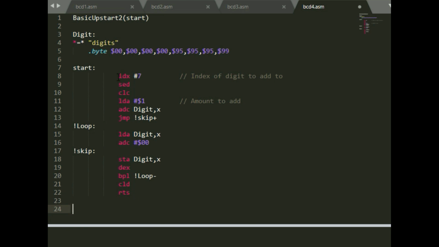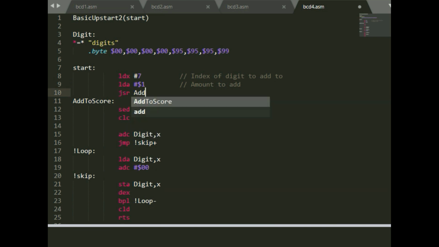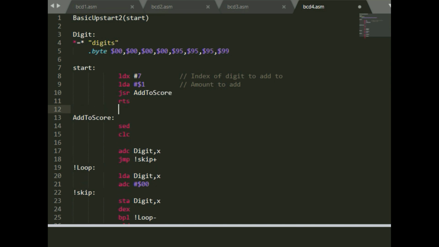So what I want to do is load the accumulator, load the X register. Right now we have these hard-coded. We're going to create a sub. We're going to call it add to score. And down here where we're loading a 1 and then we're adding digit comma X, we can just take this and move it up here. And then jump subroutine, add to score, and then RTS.